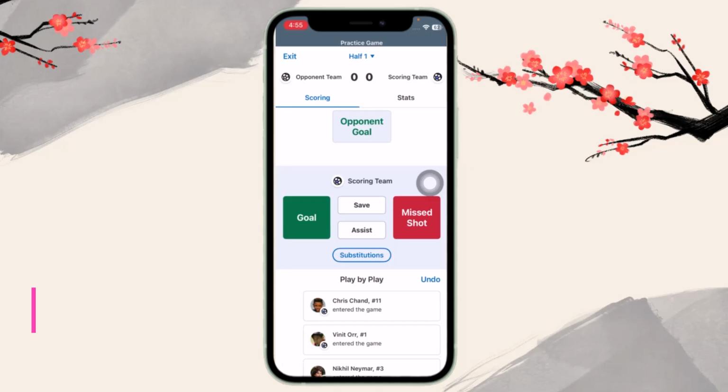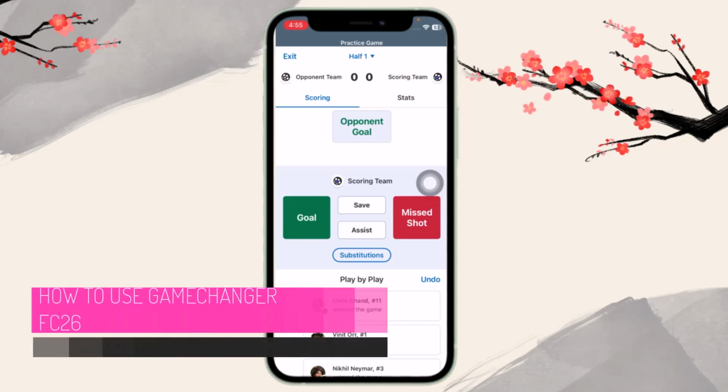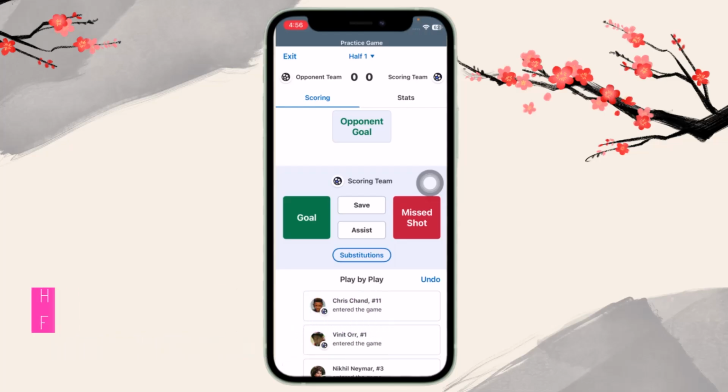In today's video, I'll show you how to use GameChanger FC26. So if you want to manage soccer teams, track games and follow your players, just follow along.